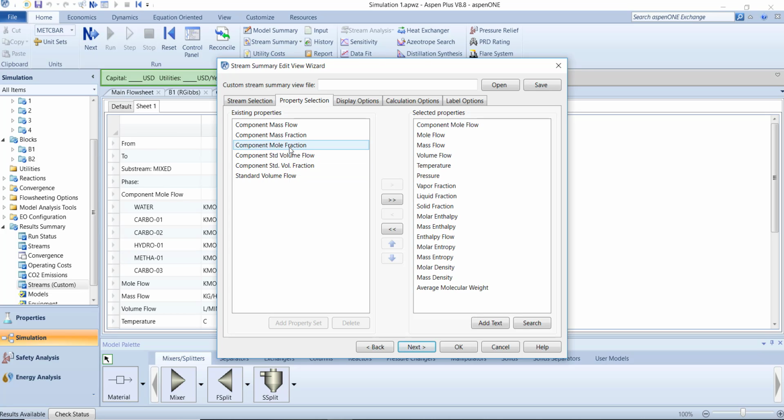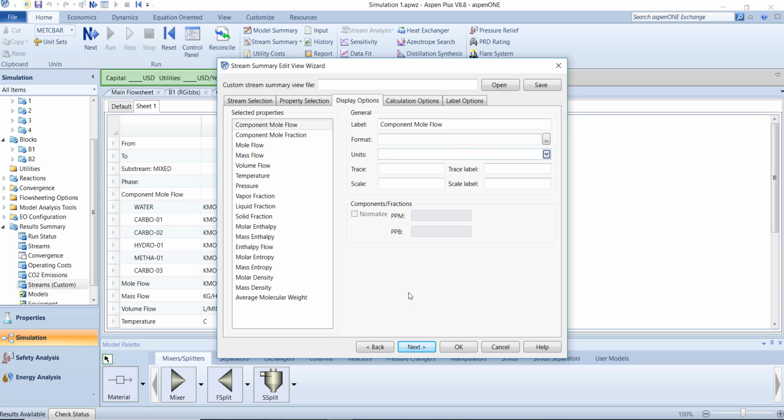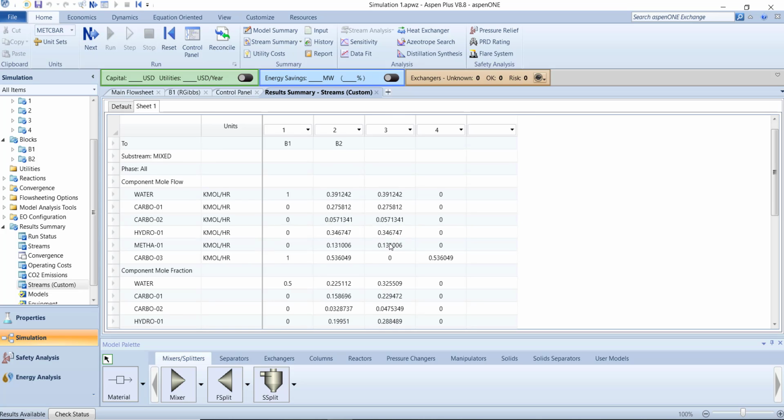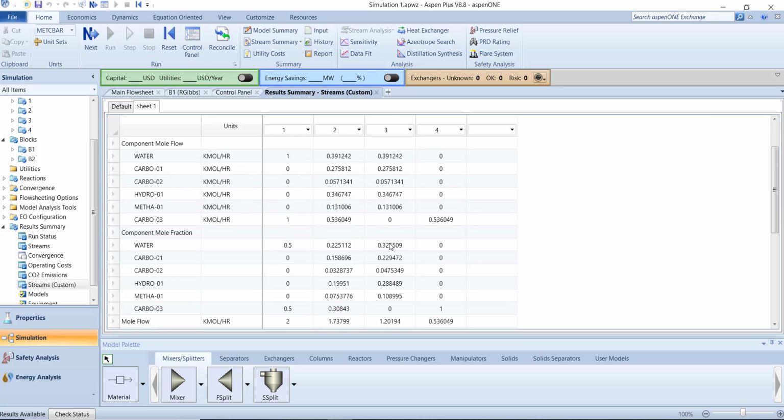And we want the component mole fraction. So go ahead and click on that. You can also move it up since we're interested in it. We can put it right underneath mole flow. Hit next. Everything else should be okay. You hit OK. And once you do that, you'll notice immediately that your mole flow is at the top and your mole fraction is right underneath. And this is what we're interested in. And sure enough, we have our values for the simulation.